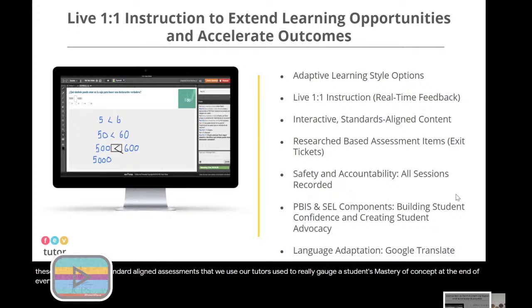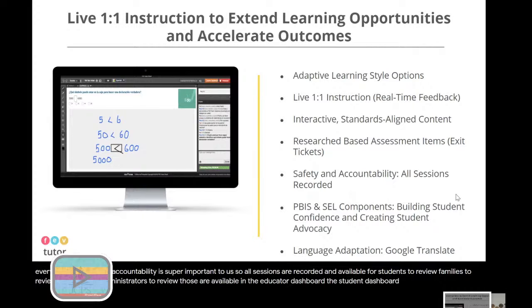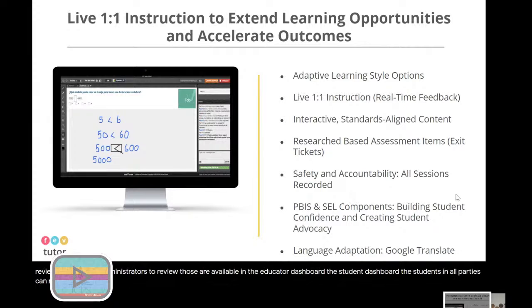Safety and accountability is super important to us. So all sessions are recorded and available for students, families, teachers, and administrators to review. Those are available in the educator dashboard and the student dashboard, and all parties can reference them at any point. I'll show you the whiteboard session and all the chat history. All communication is available for review.